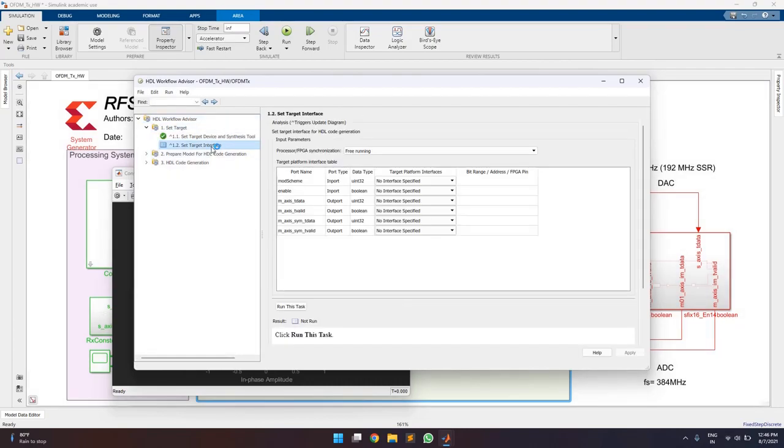For the target interface, these modulation scheme and enable signals are very small data values that are passed only once to the transmitter block. So these will be set as AXI Lite, and the remaining will again be set as external port, which will later be declared as AXI stream interface.